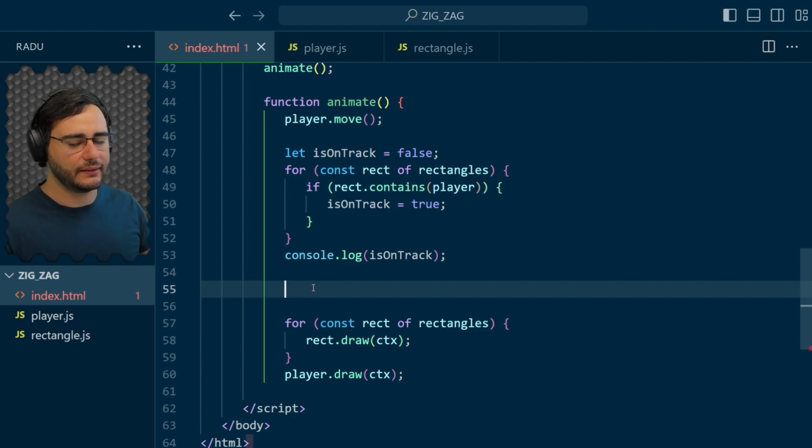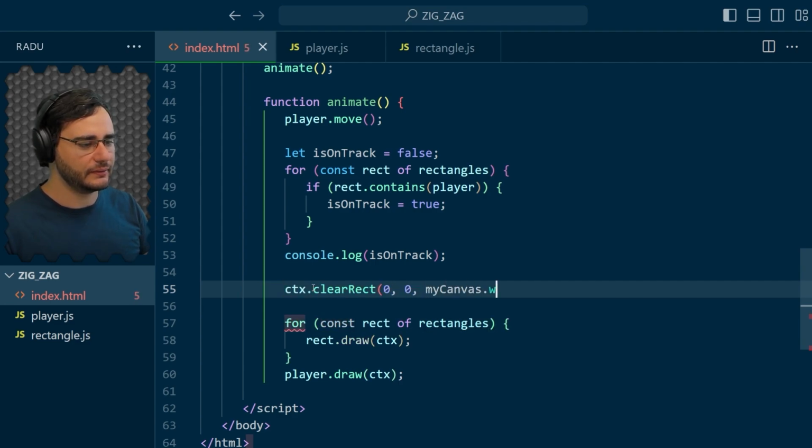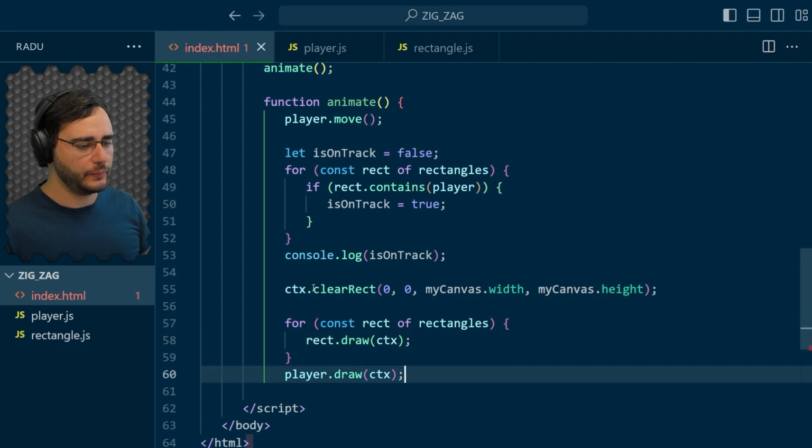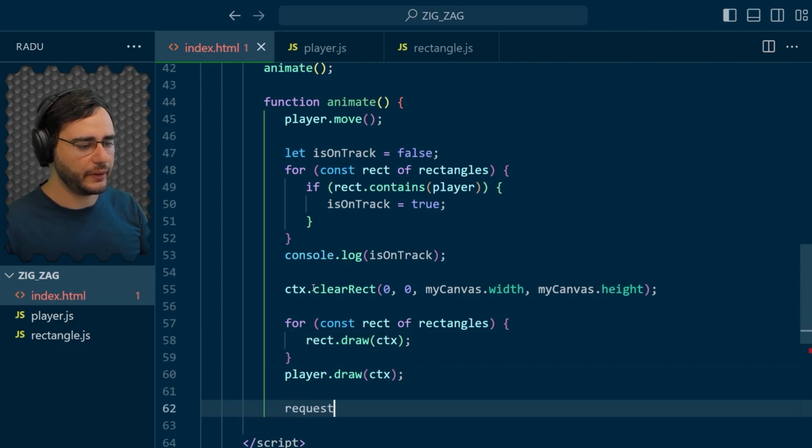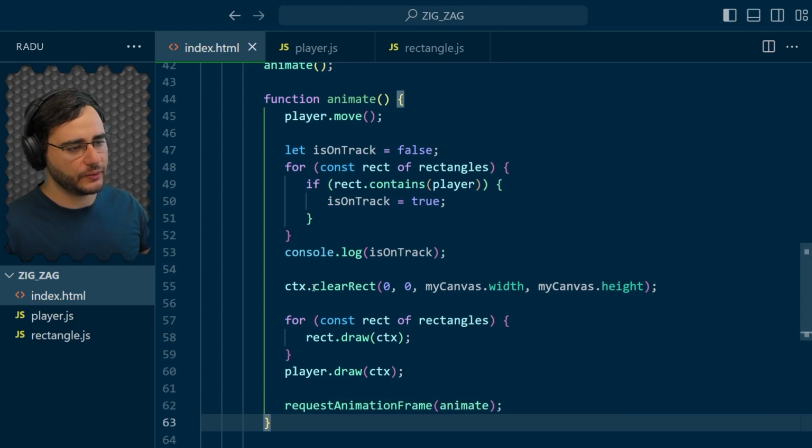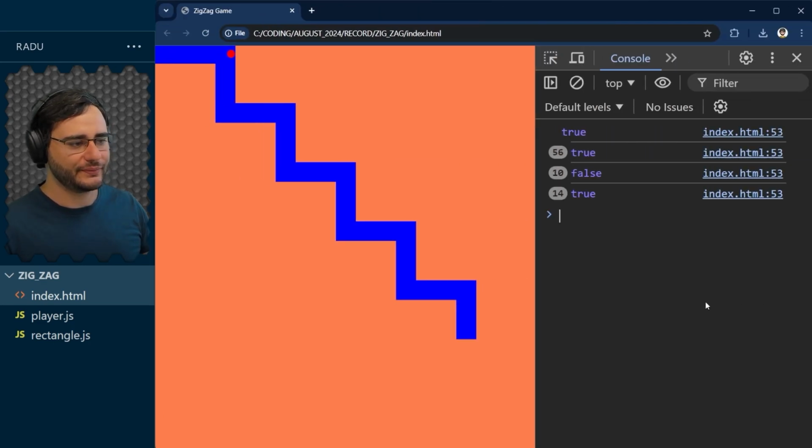After we do this collision detection, I'm going to start drawing the things. But before that, I have to clear the previous frame so that the new things don't get drawn on top of each other. So let me clear rectangle everything like so. And now to make this loop, we can type request animation frame and pass animate as the parameter. So this will call animate again and again many times per second. Now if we save and refresh, we can see the player moving like that.